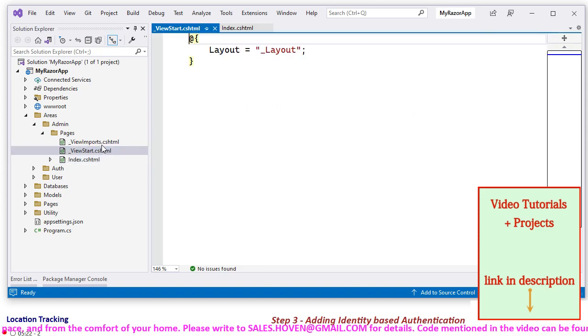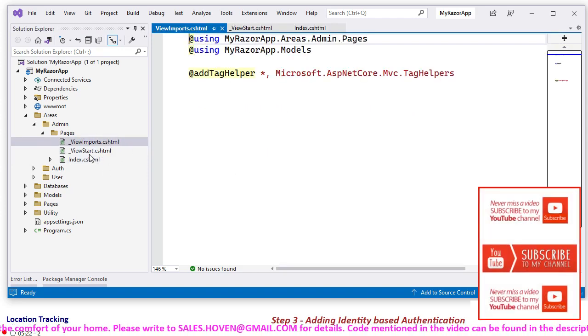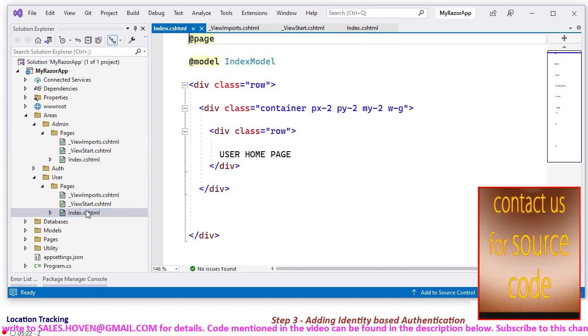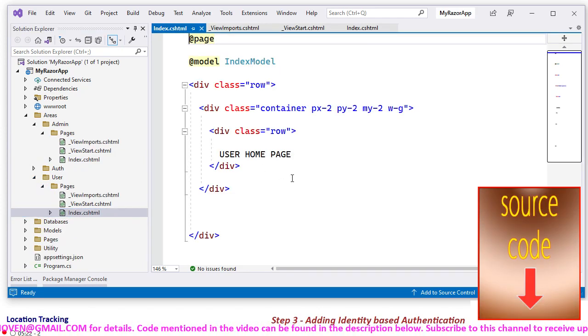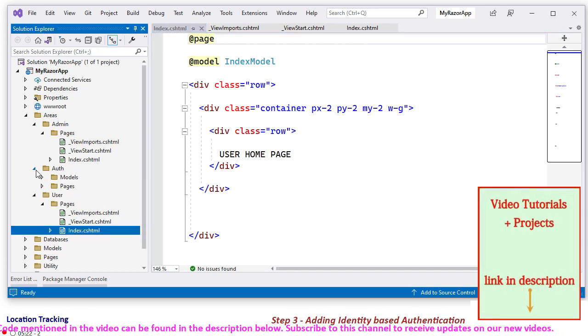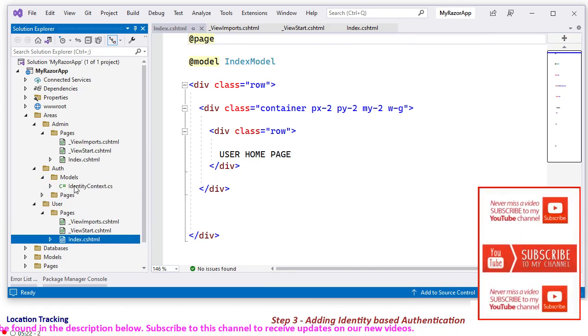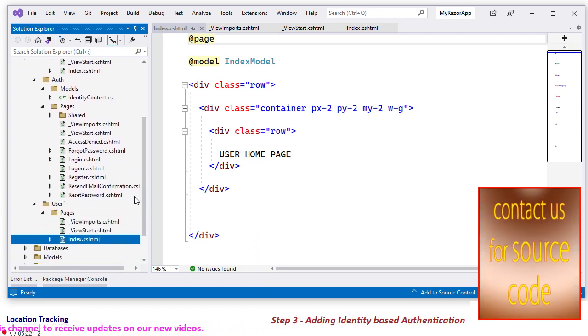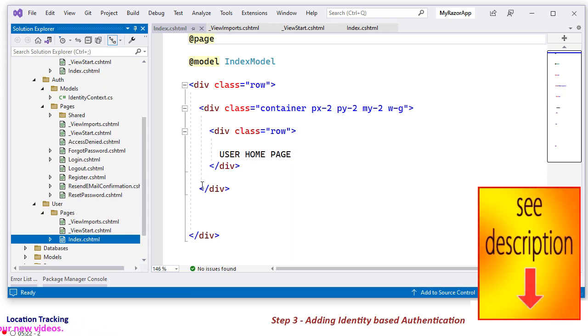Then the view start and view import files are as usual. And similarly for the user area, we have added a home page that shows the user's home page message. Nothing else. And this is the main thing that has been done. And if you remember, in the last tutorial we added identity context, and now we have added a pages folder. This folder contains various modules or various pages for the identity-based tasks.